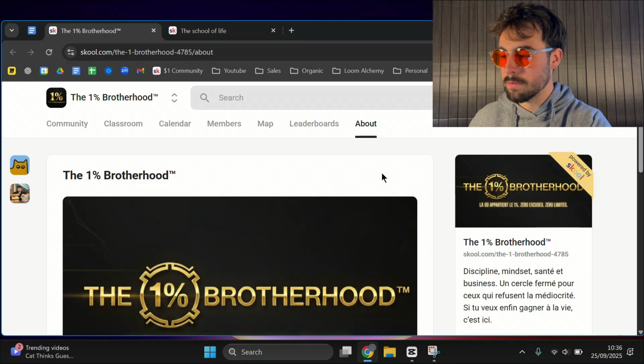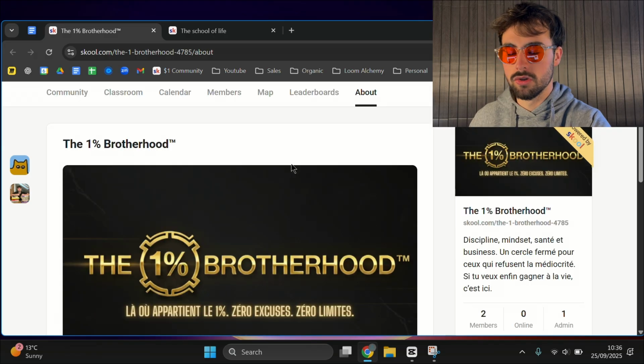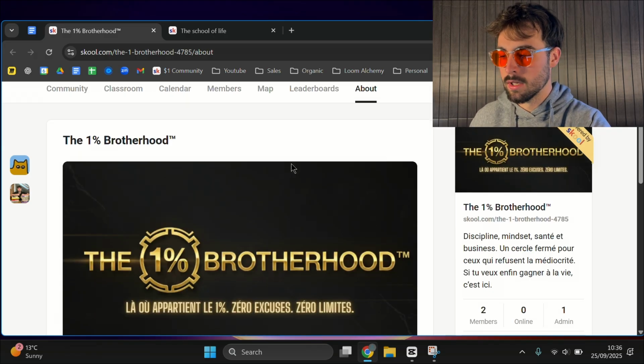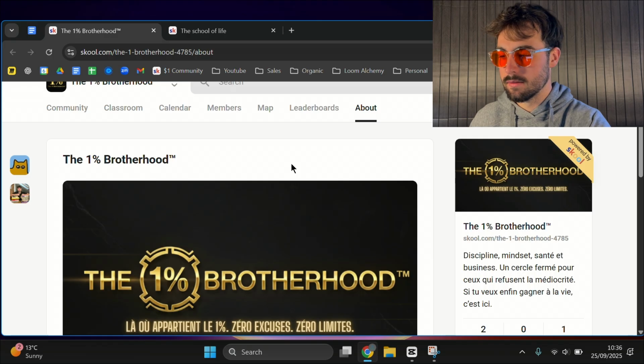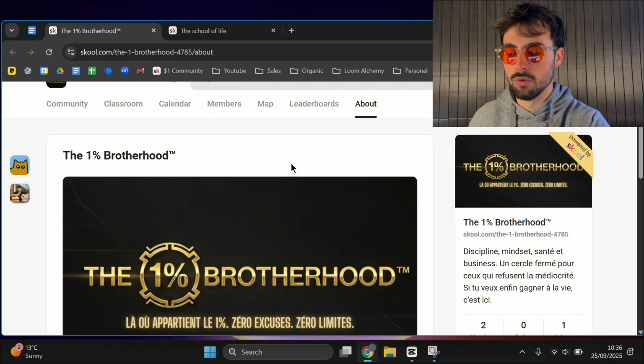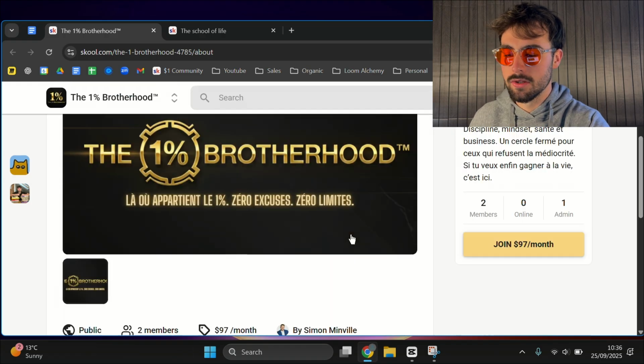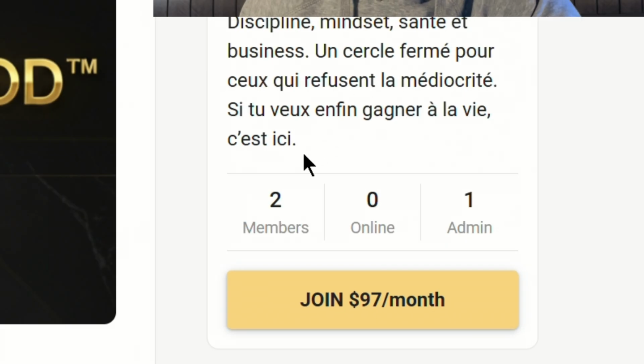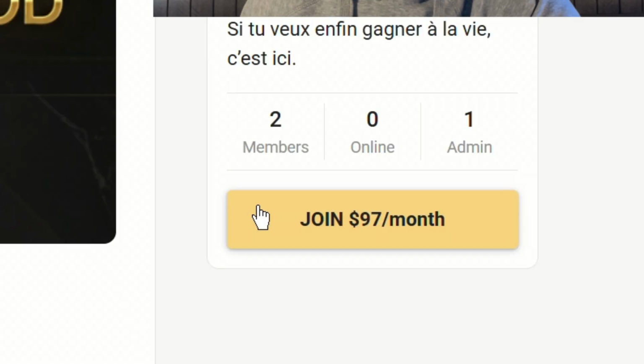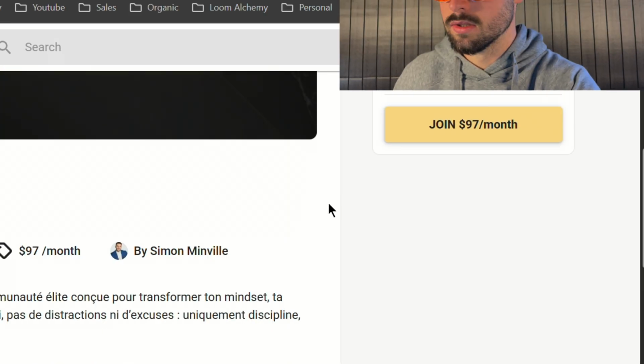So the first community we're going to be looking at here is the 1% Brotherhood community. I've literally just chosen random communities, so no hate or any stick going to these guys. I've literally just chosen random communities that don't have many members. So you can see here that this community is a French community, and by the look of it, it's got 2 members that are paying $97 per month.